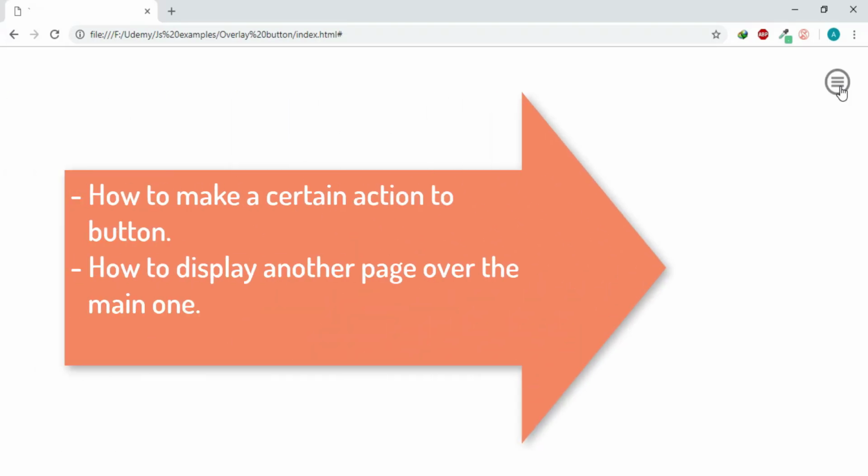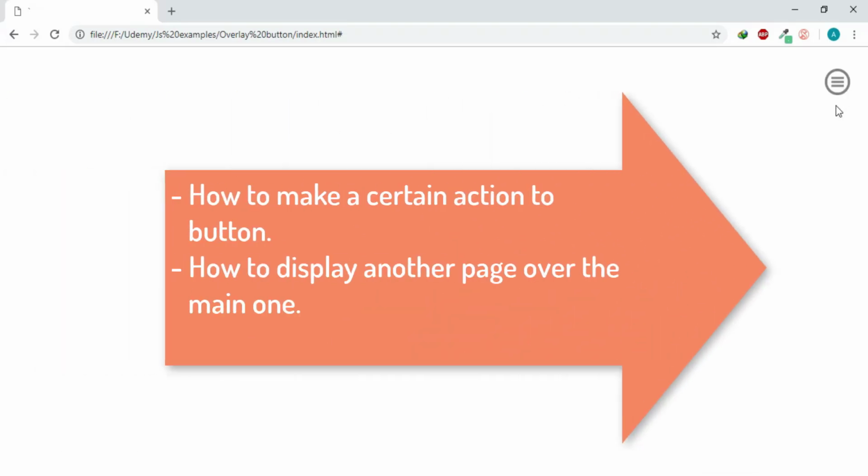The idea here: how to make an action for this button and the close button, how to display another HTML page over the main one. So here is the whole idea. Feel free to pause the video and try to do it. If you couldn't, then follow with me in the HTML and JavaScript parts.